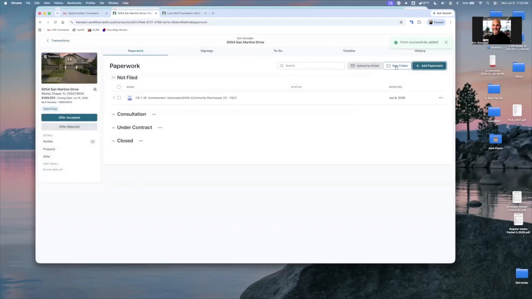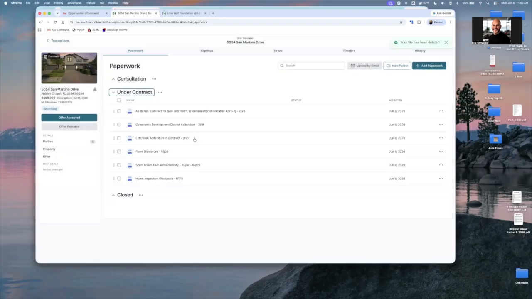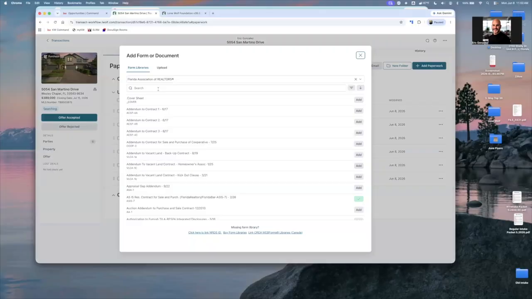If you create a folder from scratch, you can rename it. I can't rename this folder. I can't do anything with it. So it annoys me that it says not filed, right? So I prefer to delete that, which will delete the folder. It's the only way to delete the folder. If you're going to add an HOA disclosure, addendum, what have you, click here, click add paperwork here, and it'll add it to that specific folder, right?